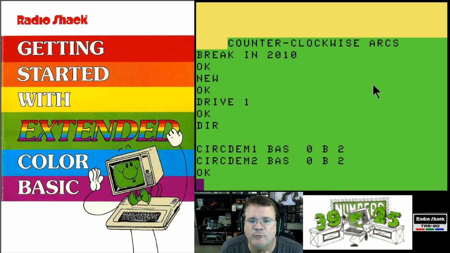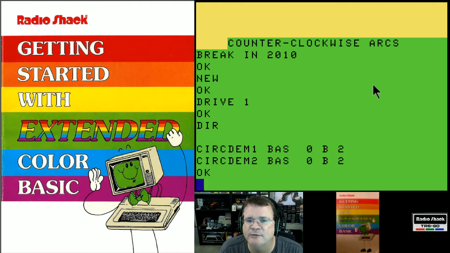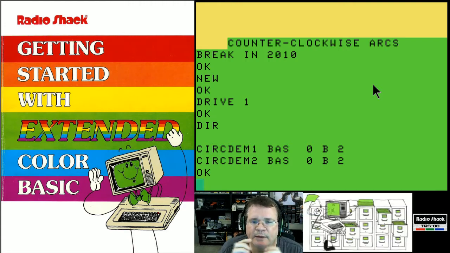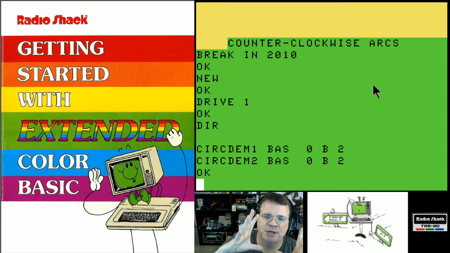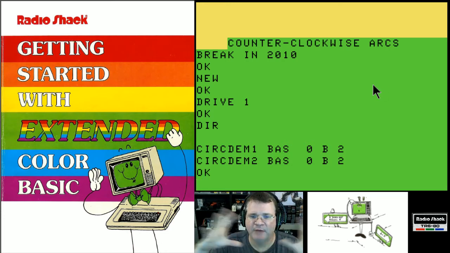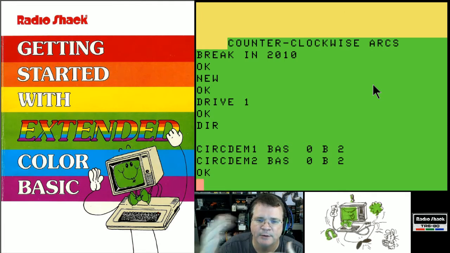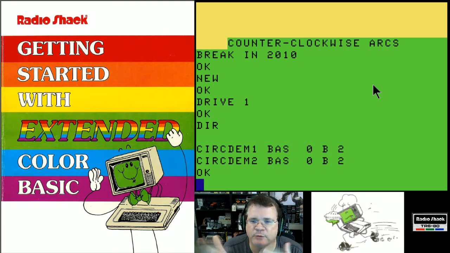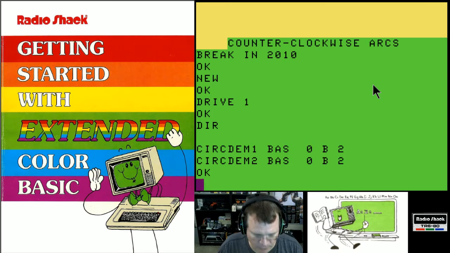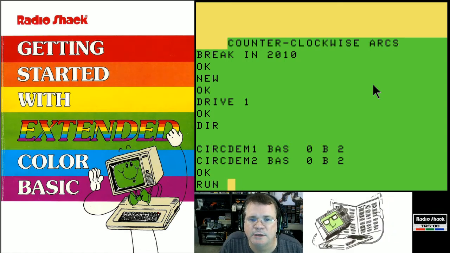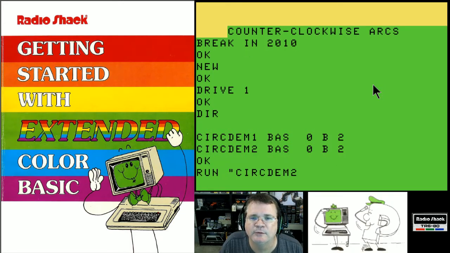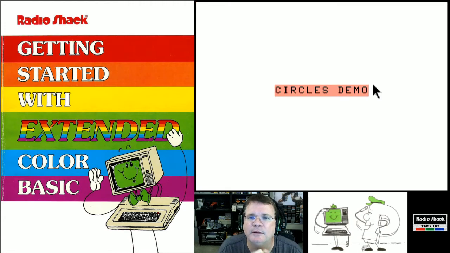What he also did, based on a suggestion that somebody else left in the comments, was take these ellipses and draw them on different pages, and then change the pages to make the animation faster. So when you see the ellipses growing and expanding, they're actually drawn out on multiple pages, and we'll switch between the pages to speed up that animation. So let's run Circle Demo 2, which is the faster one, and he said he slowed it down in Circle Demo 1.